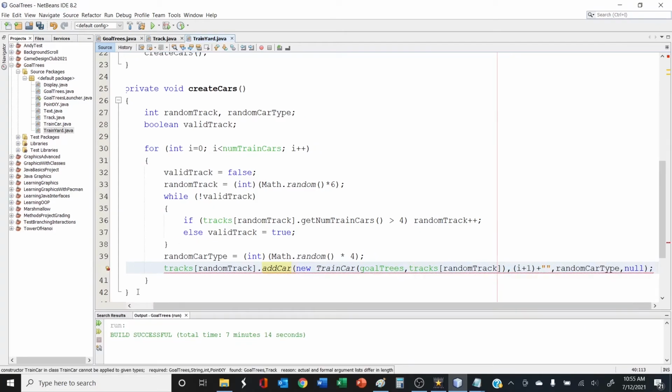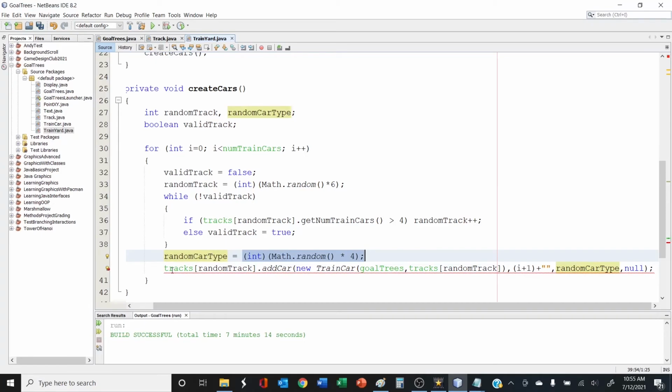All right, so what are we doing here? Now, it's underlined in red. I'll explain that in a minute. So once we find a valid track, we pick a random car type, which is basically an integer between 0 and 3, right? 0 is caboose and so on. And then we take the track that we've selected and we add the car to it.